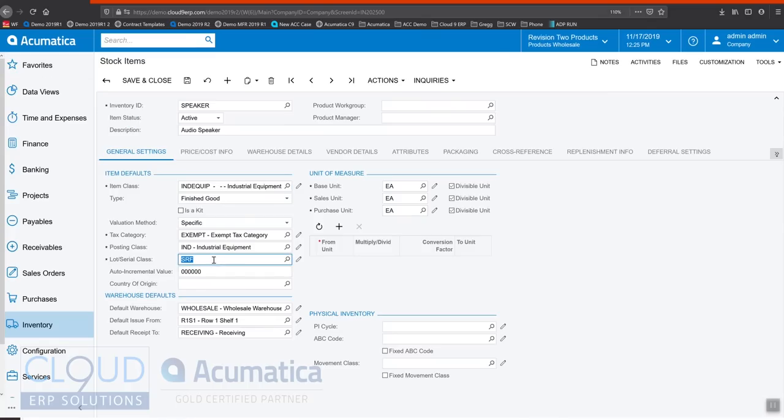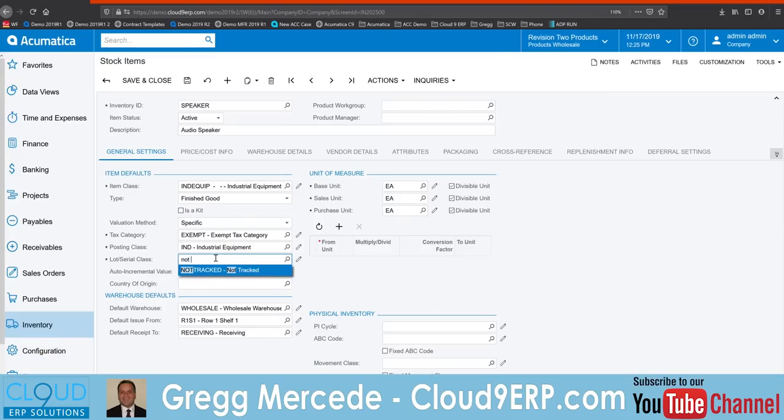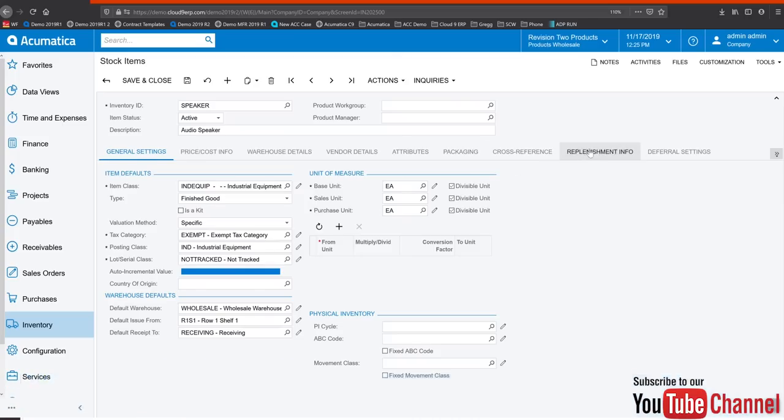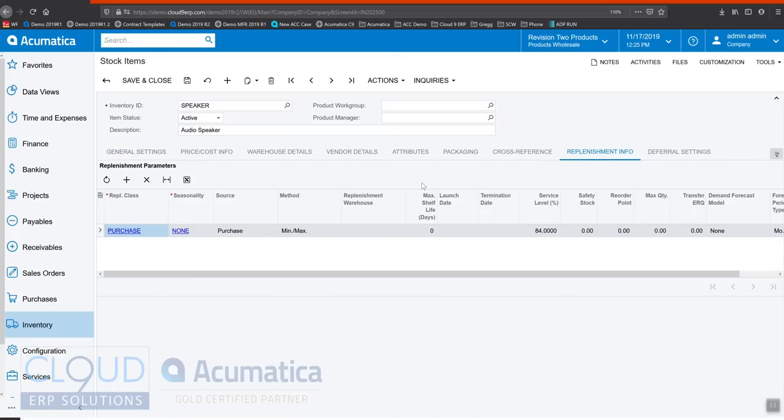Now, we want to make this item not serial or lot tracked. And if we go to replenishment info, there are a few settings that are important here. So replenishment parameters allow you to drive stock based on the different parameters that are important to you. So we have a different replenishment class. Additionally, we have a seasonality calculator. We'll get back to seasonality in a second.